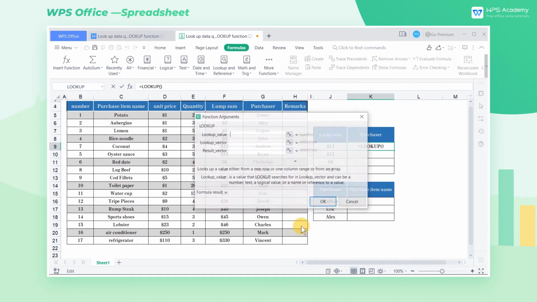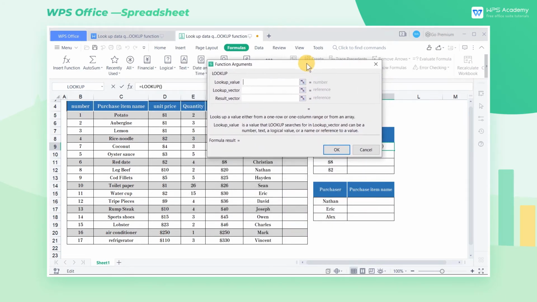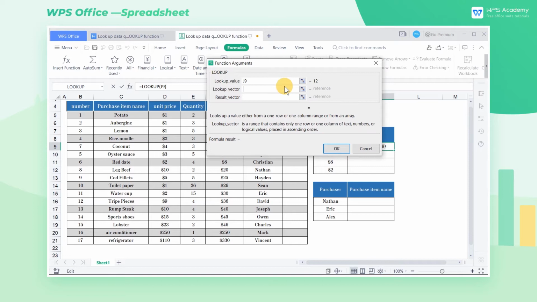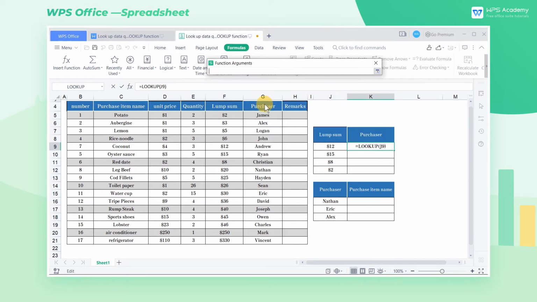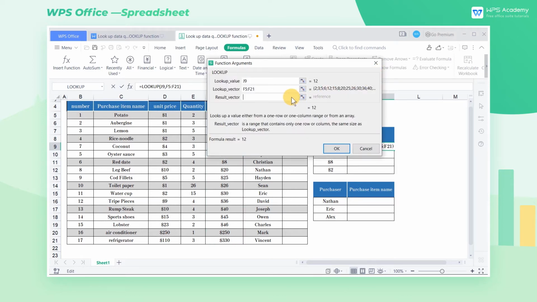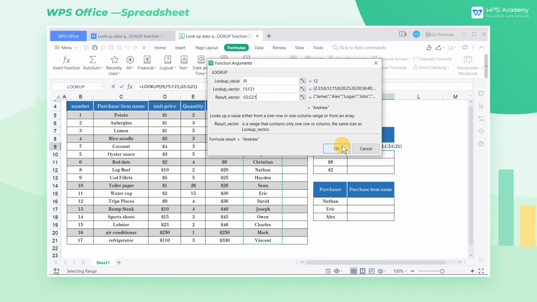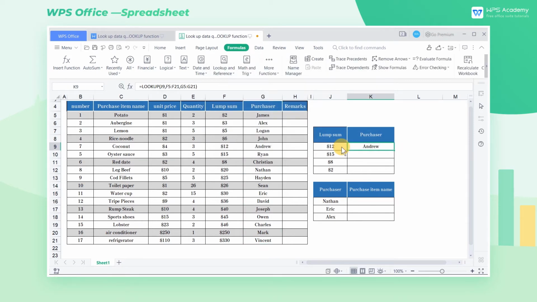Lookup value is the value that we need to search. In the lookup value, choose cell J9. Lookup vector is a range that we need to find. Select the F5 to F21 cell range in the lookup range. Result vector is a range of our returned value. Select the G5 to G21 cell range in the returned value range and click OK to get the desired result.